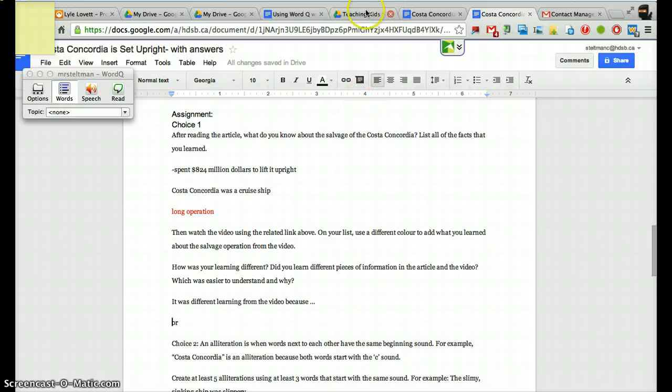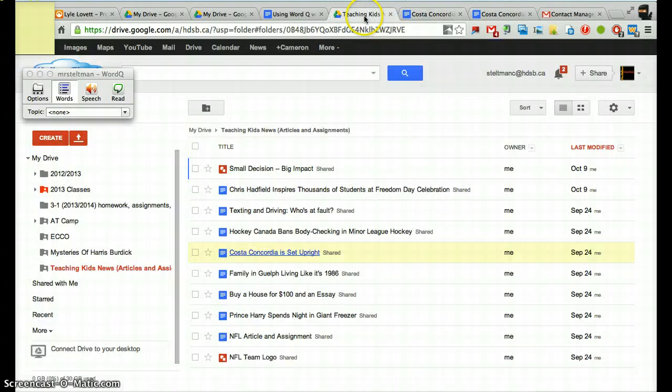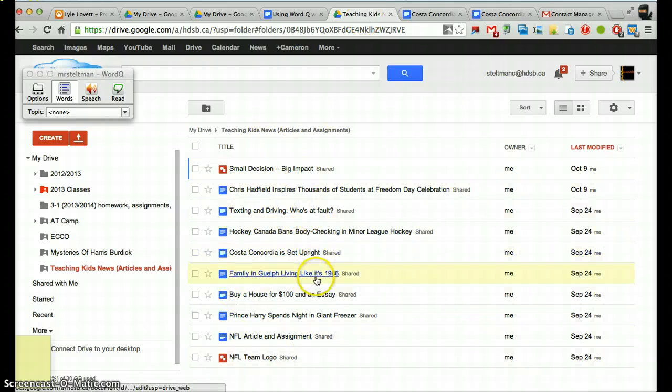When you're done all that, you can go back to your articles and pick a different article and have WordQ read it to you and try and answer one of the assignments. They all have a different assignment right at the bottom, and WordQ can read it to you. So make sure you're using WordQ to help you predict what words are going to come next. I hope this is helpful.